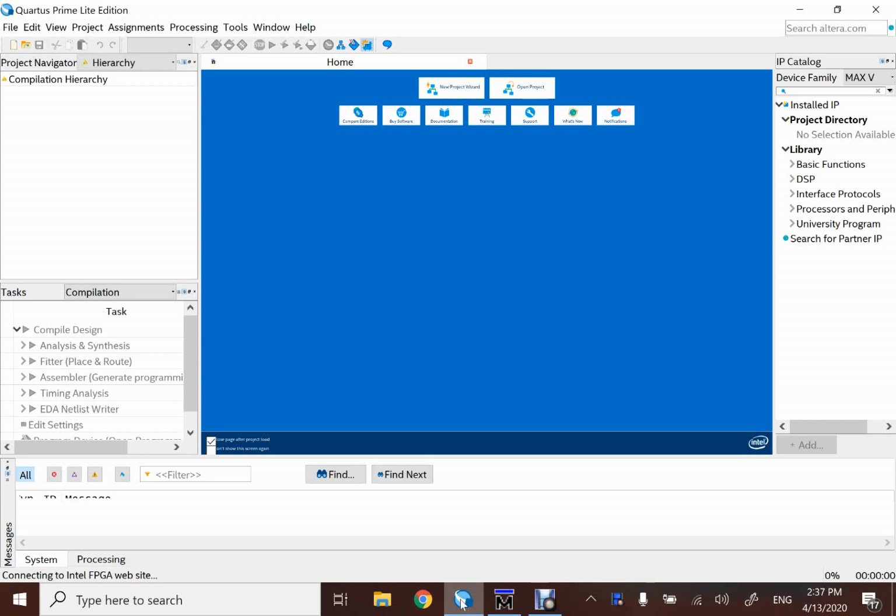In this video, we're gonna implement the full adder using VHDL programming in Quartus. Next, we're gonna use the full adder as a building block or as a component to create a 4-bit parallel adder using structural modeling in VHDL.